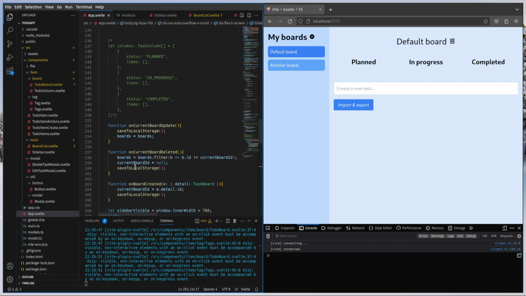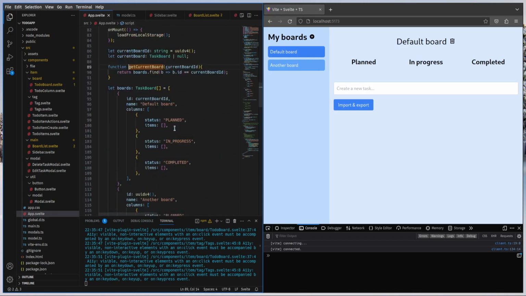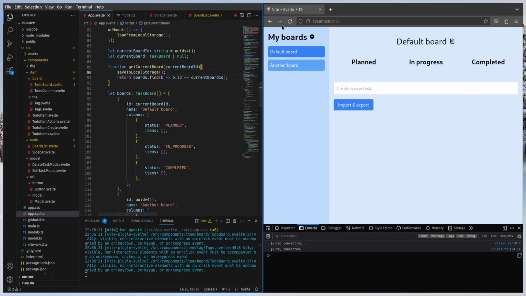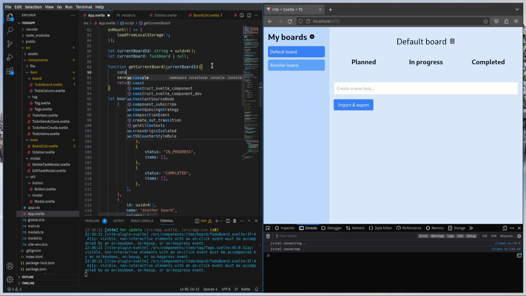So on current board, onBoardCreated. Okay, so I guess we want to do this here in get current board. This should only be called whenever the current board ID changes. So I guess it's kind of sensible here to save to local storage when we switch the board. So let's see if that works now. If I switch to another board and reload, it still doesn't work. So there's something funny going on here.